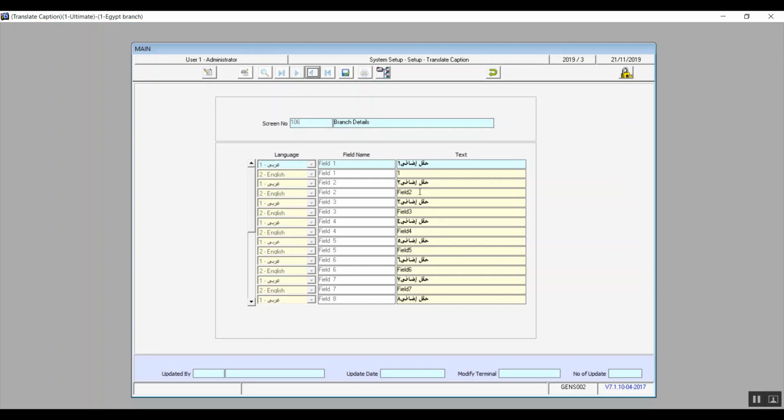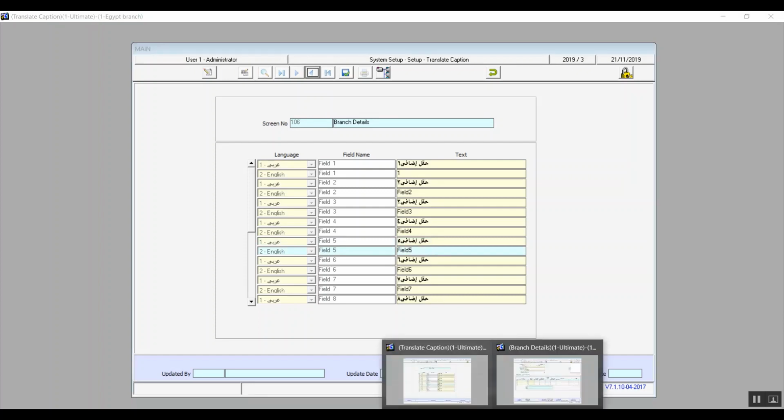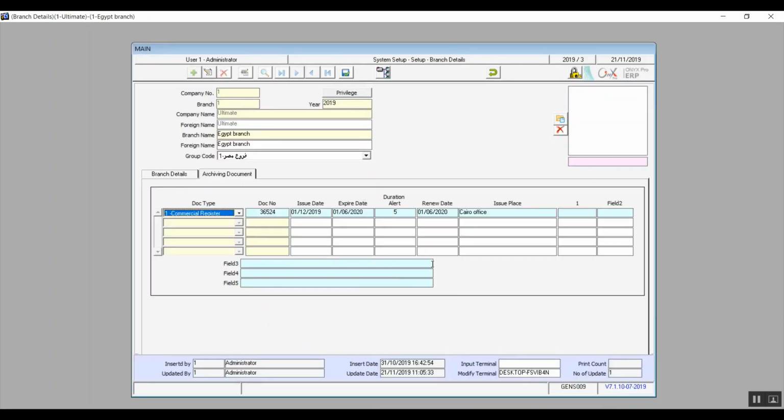On a side note, if you're using the English interface, then just change the English fields. If you're using Arabic as the system's language, then change the Arabic fields. Let's see an example. We will bring up Archive and Documents tab in Branch Details screen. Alright, so I have fields 3, 4, 5 are empty. So we'll just choose one of them, change its name.